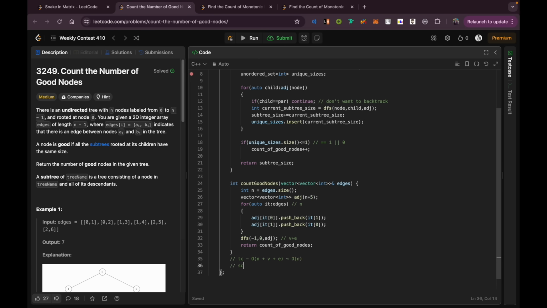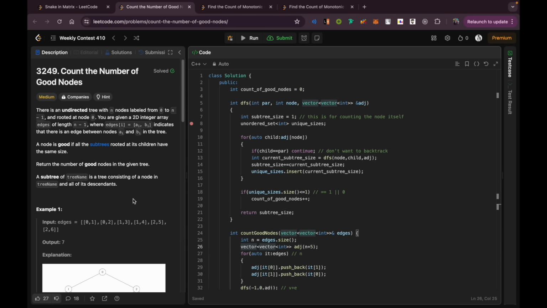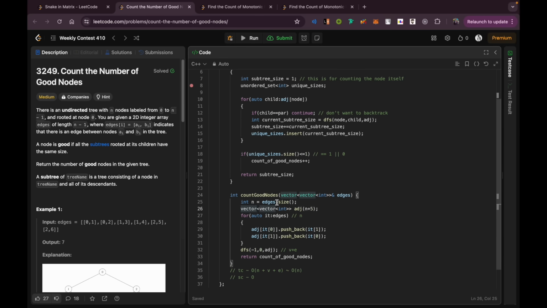Okay. Now, what about space? I'm using extra space to calculate this adjacency matrix. Maybe we can do this directly with the edges, although the edges won't give us the maintenance of the adjacency. The adjacency matrix will have the size of N plus 5 that I have declared over here. It's dependent on the total length of the edges. So space complexity also turns out to be O of N, where the total number of edges is the total number of insertions I maintain in this vector of vectors.